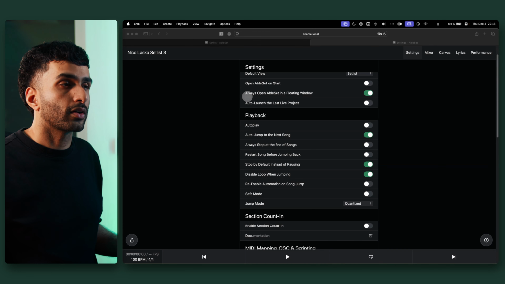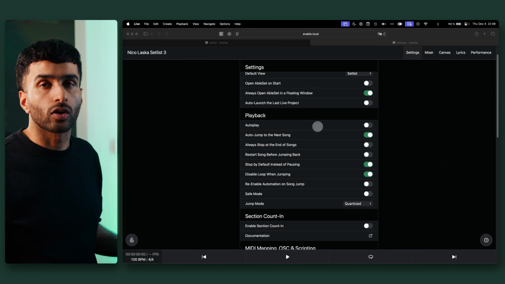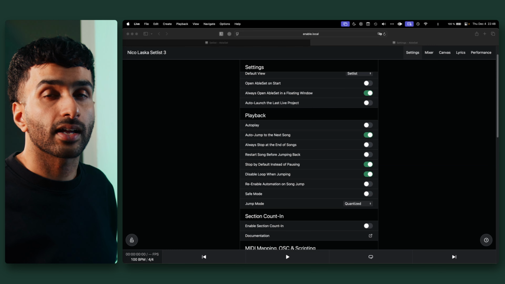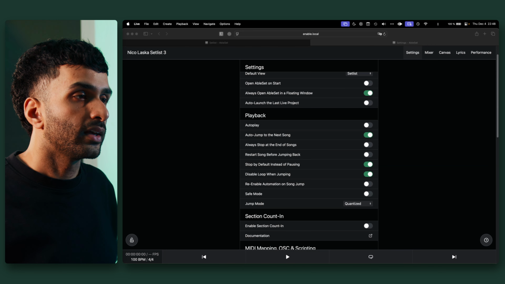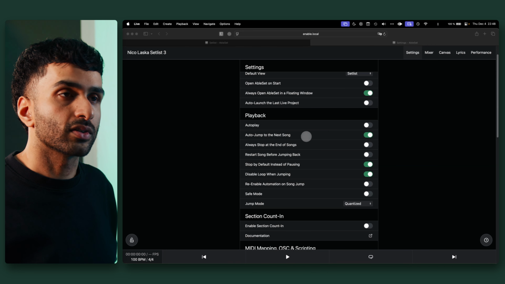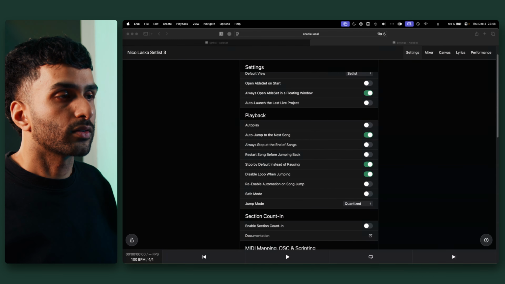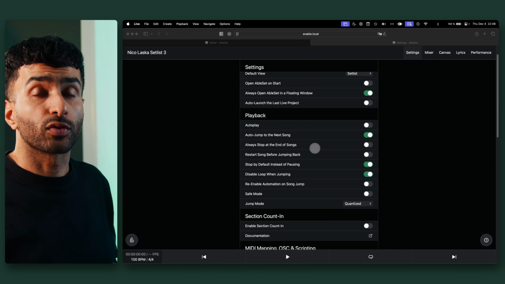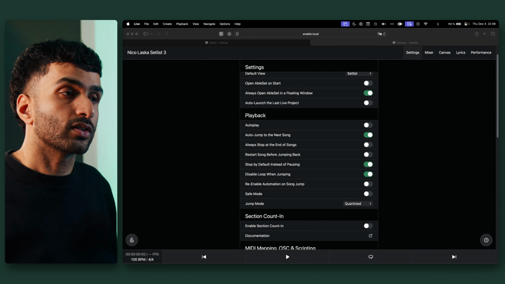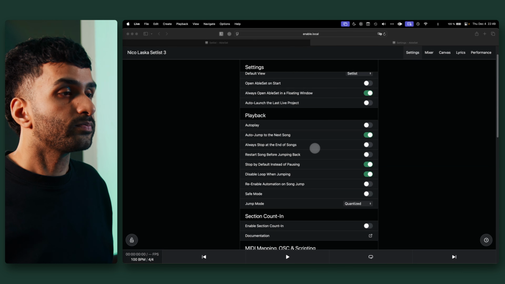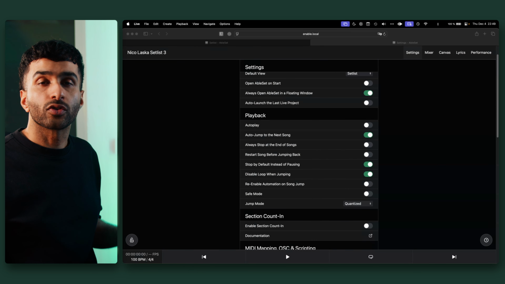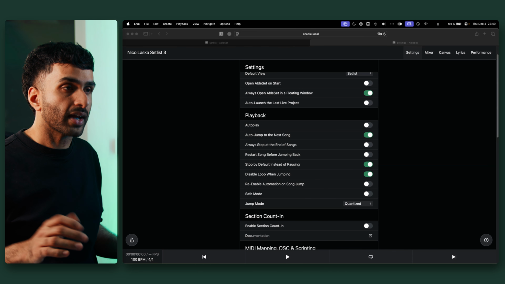Okay, we already talked about all these playback related settings, but I'm just going to go through them one by one. So if you have autoplay enabled and select a song in the set list, that song will get triggered right away. With auto jump to the next song, AbleSet will always queue up your next song when it reaches the end of one song. Always stop at the end of songs basically overrides the individual stop after song toggle in the setlist edit menu. And then restart song before jumping back is the different behaviors that AbleSet has when you press the back arrow.